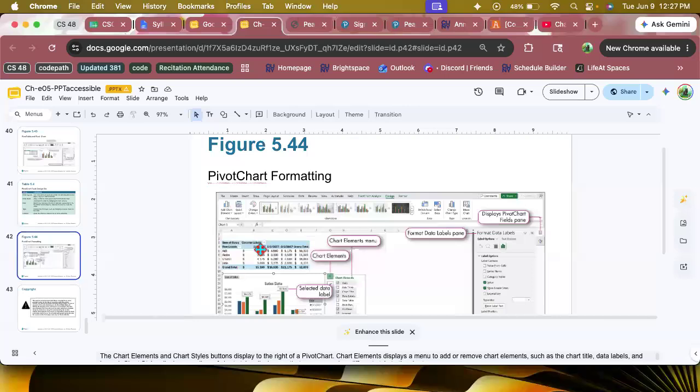Okay, and you can format that same way as a normal chart. So it just pretty much works the same way, just for the actual pivot table. Basically, pivot tables are our projections. With that, we've reached the end of chapter 5. If you have any questions, let me know.